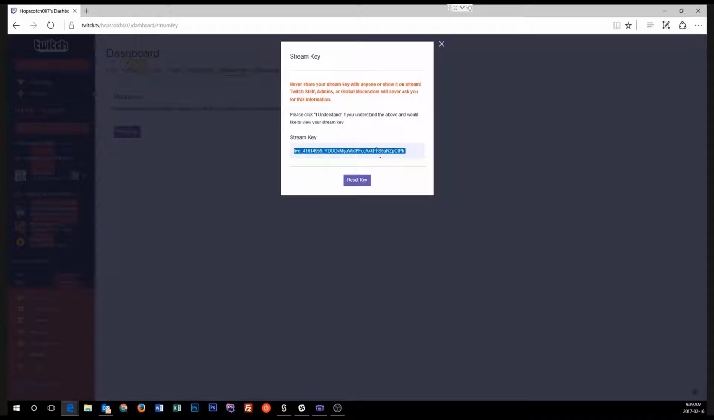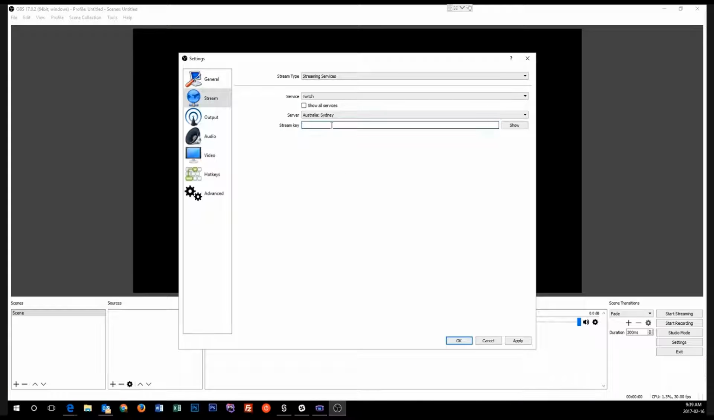Anyway, now that you've got this key, you want to copy it, and then go back to OBS, and then paste it in here. If you click show, you can see it's all there. The live underscore, I think that's your Twitch ID, underscore some random number. Once that's done, hit apply or OK.